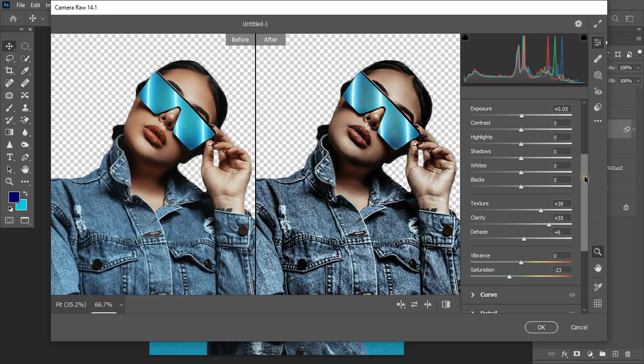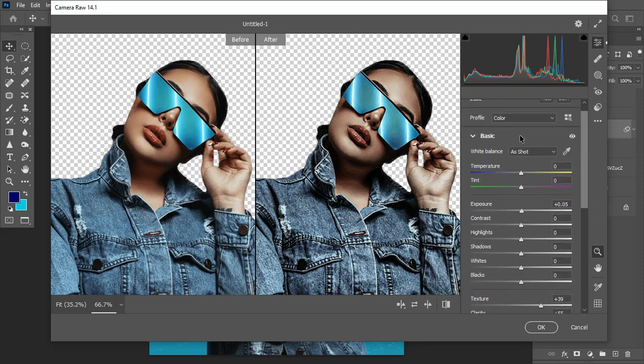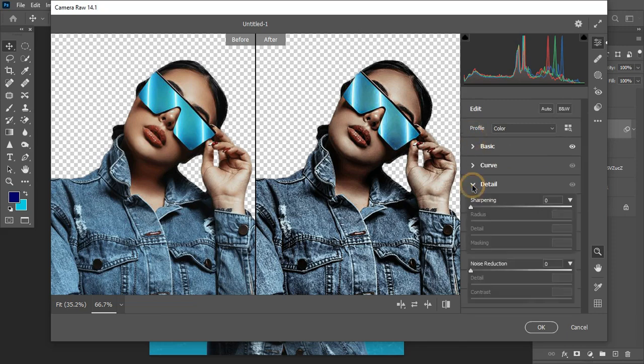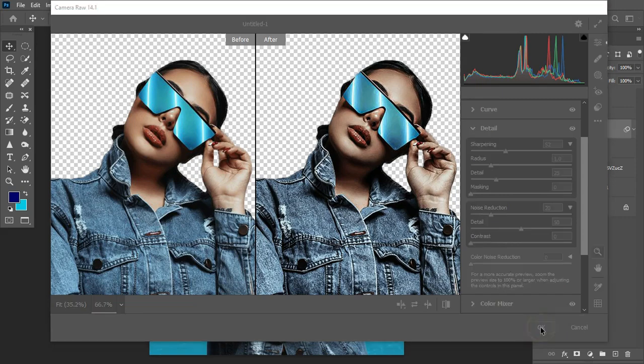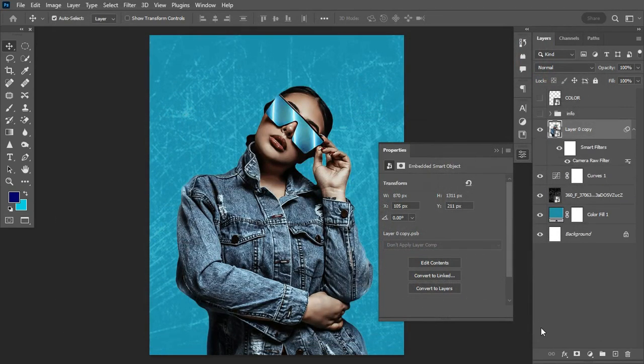After I'm done with that, I choose to move further by coming to the details and sharpen this a little. Boost up the sharpening of the image. After I'm done with that, I use this slider here for noise reduction, to reduce the noise on the face of the image. Then I click on the OK button. That's for that.